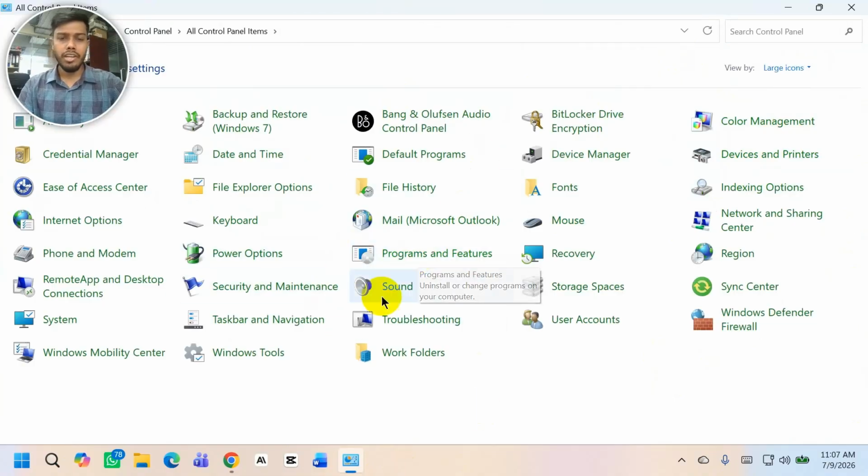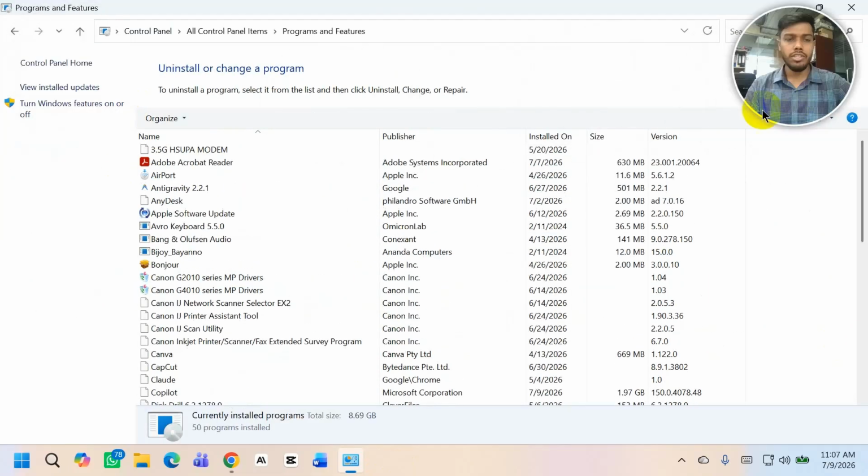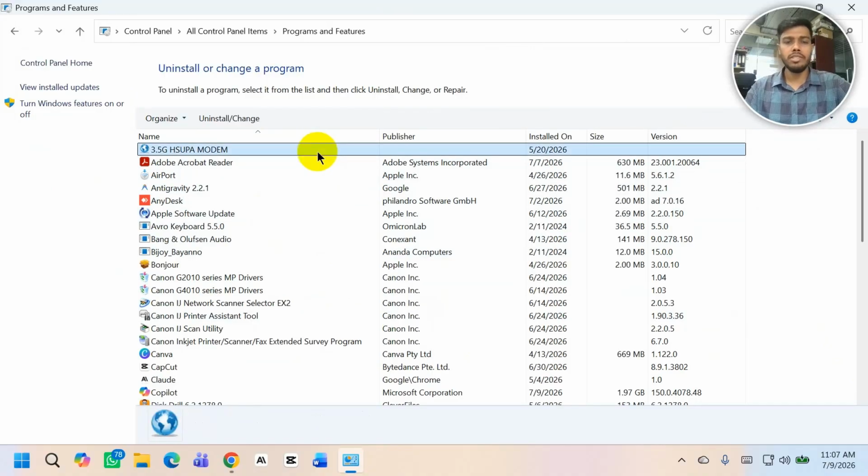All right, just find programs and features from all these options. And then after going to programs and features, you will see which applications you have already installed. Just simply double click on the particular software you would like to remove, and here you can see 3.5G horsepower modem. I'd like to remove this one to show, and after double clicking on it, you can see here is on screen, and I have to click on yes.